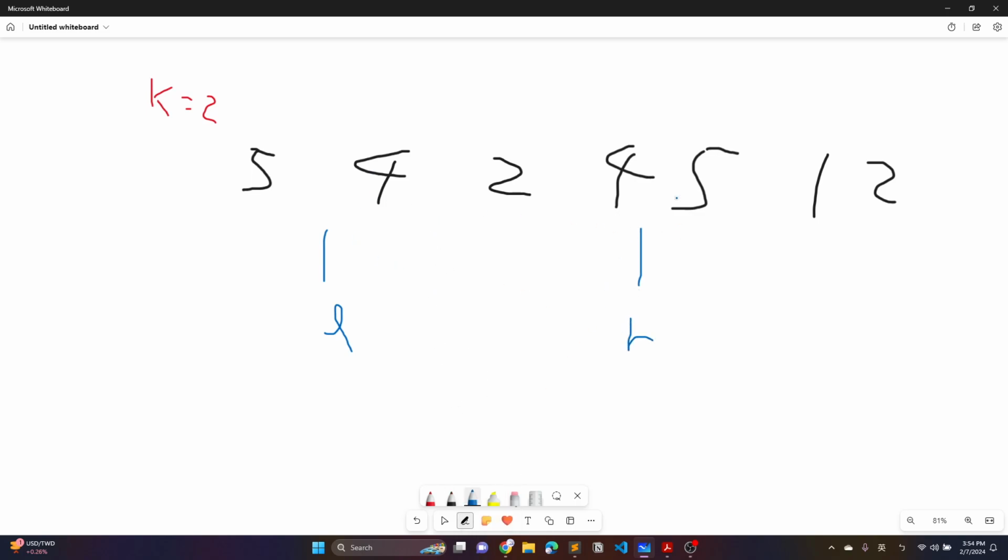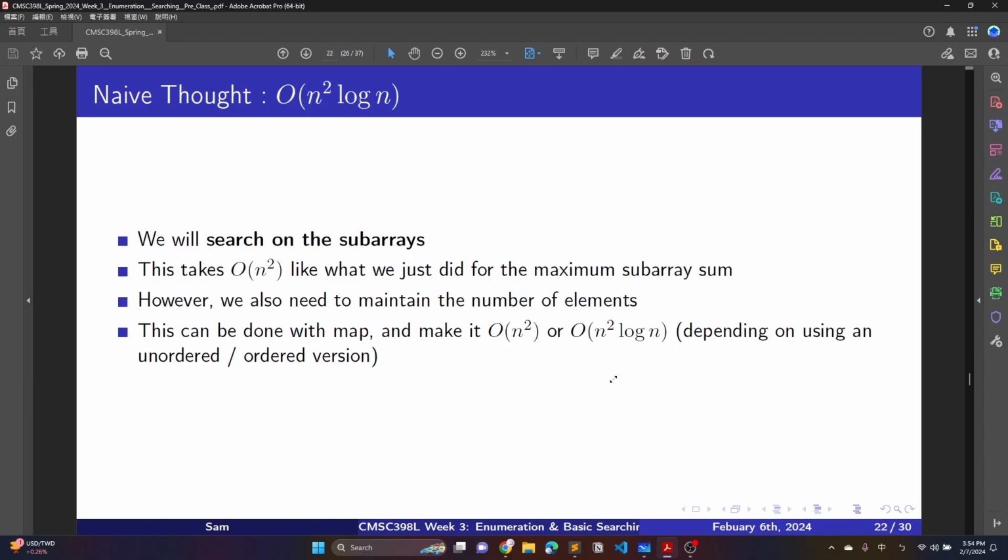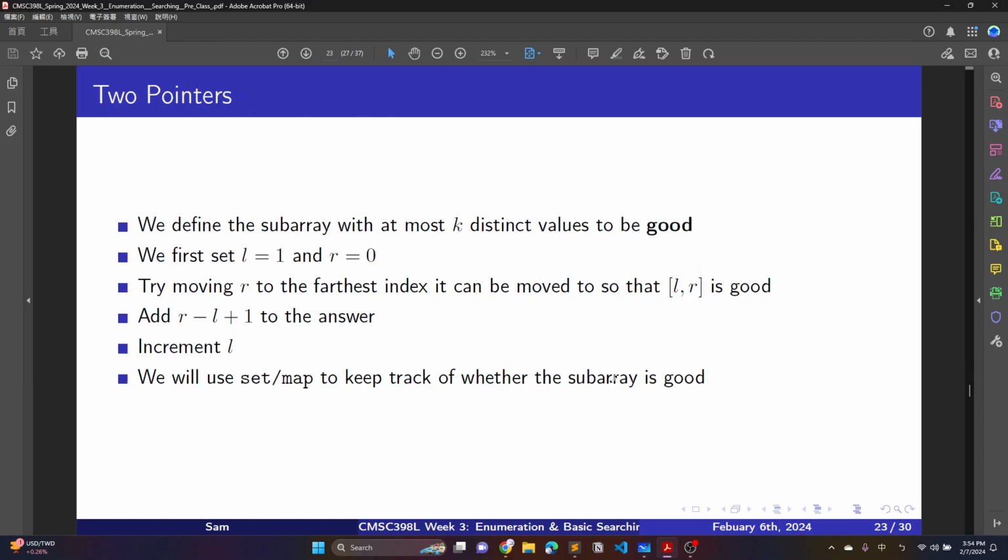And then these will still be a valid subarray. And then you can do this. So basically, what we will do is define the subarray with at most k distinct values to be good. And then every time you will try to move R to the farthest index it can be moved so that LR is still good. And you will add R minus L plus 1 to the answer, and then increment L.